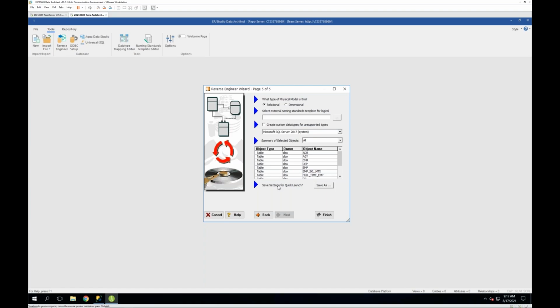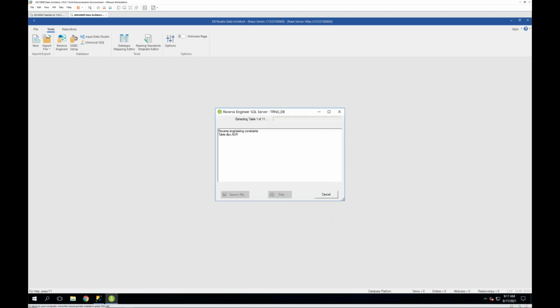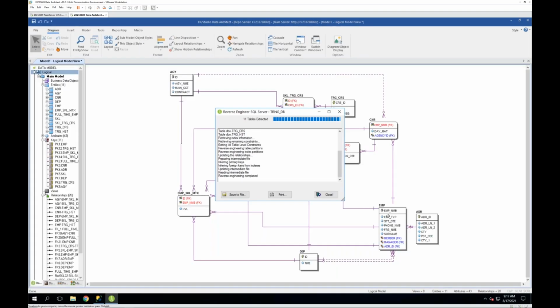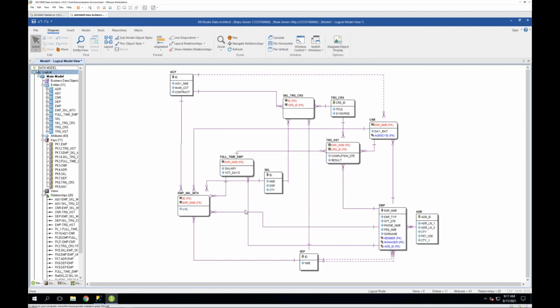Down here, if this was something you were going to repeat a few times, it might be good to save these previous settings into a quick launch file so you could reference that on page 1 of this wizard. I'm going to hit finish here and let it go out to SQL Server. You can see now on your screens that it's extracting that table information in this dialog. It says reverse engineering has completed.